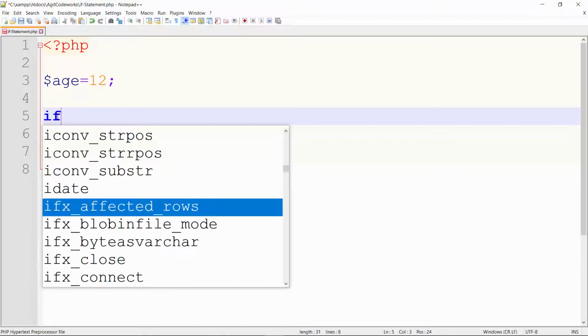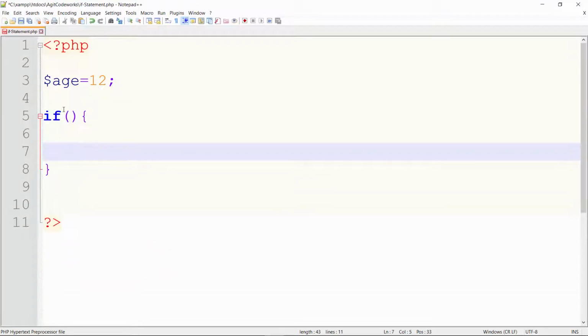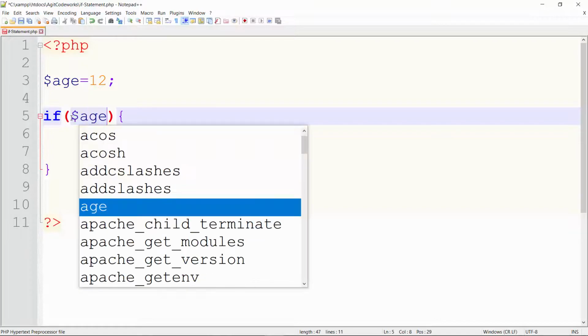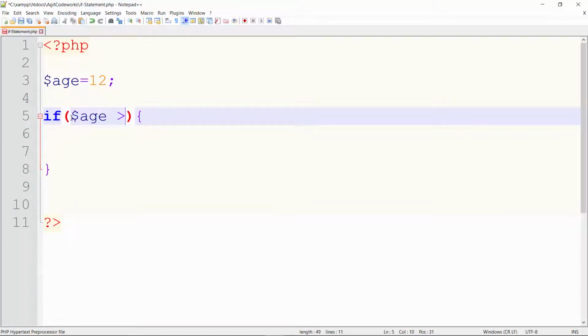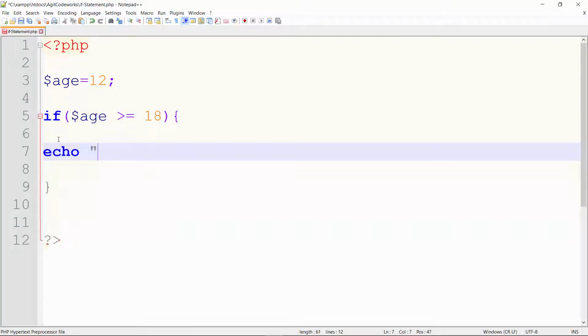So a simple statement could say if. Remember that syntax I showed you. If this condition is true, execute this. So the condition is if age is greater or equal to 18. This is the greater or equal to sign. If you leave it like this, it will be just greater, which is also a valid comparison operator. So if age is greater or equal to 18, what should we do? Let us display, echo, you are an adult.